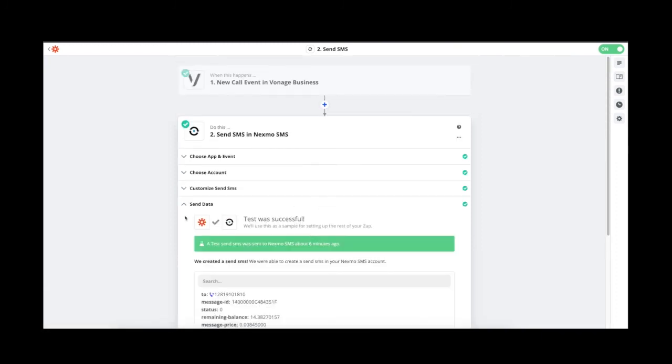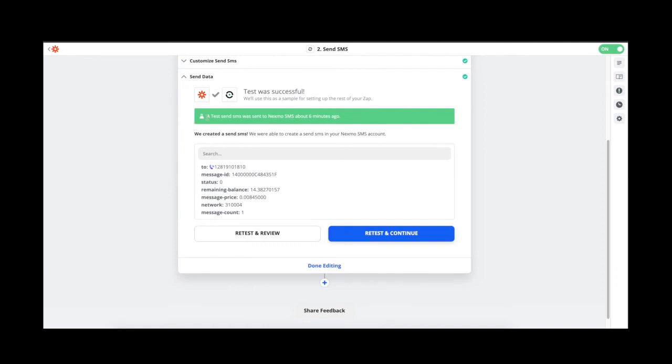I can click continue and run my test, and as you can see, the test was successful between Zapier, Nexmo, and my Vonage Business Communication system, and I now receive SMS messages on my mobile device when I miss a call on my Vonage Business Communications extension.